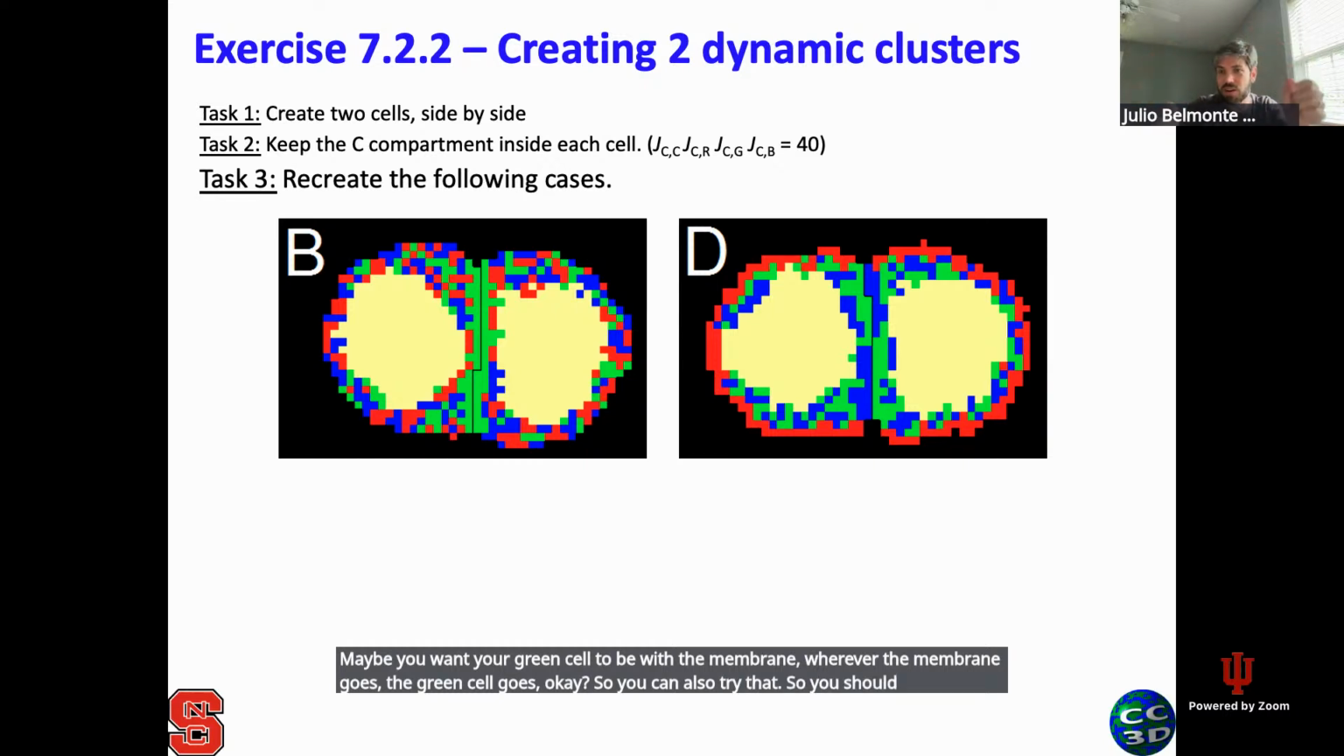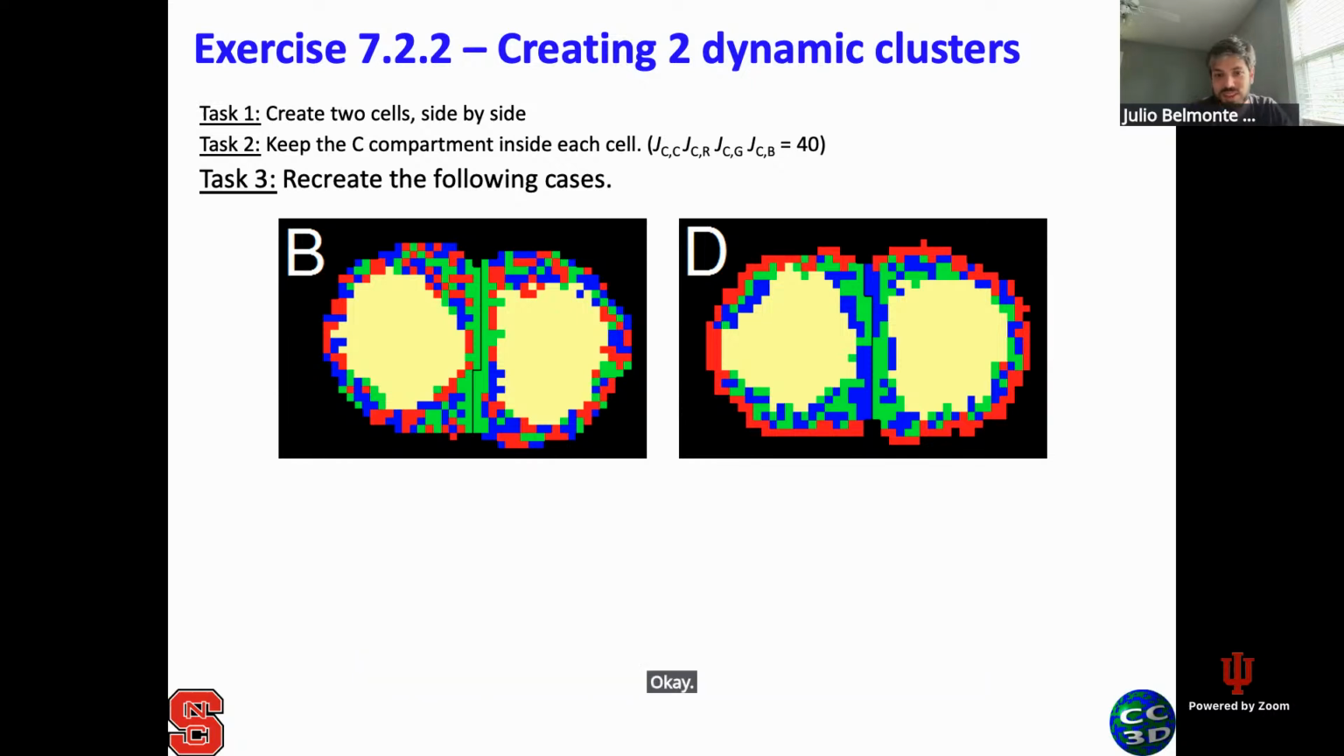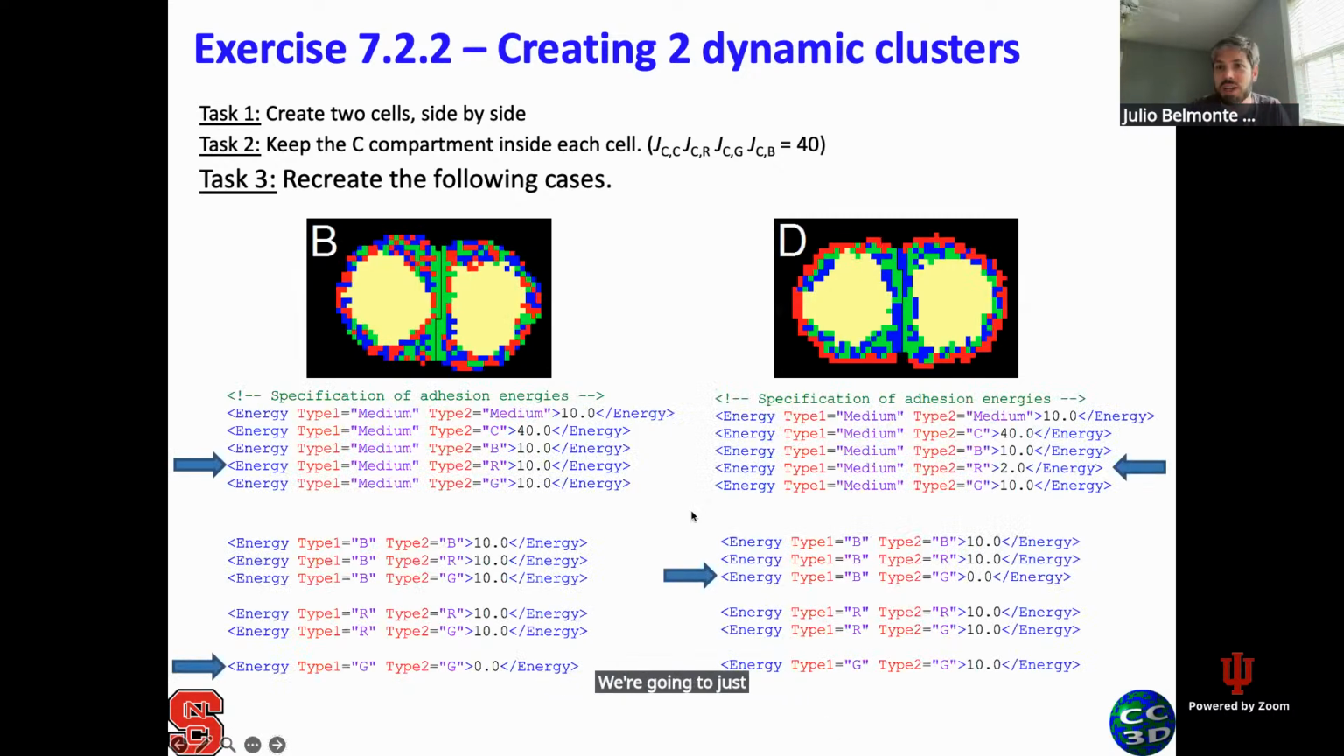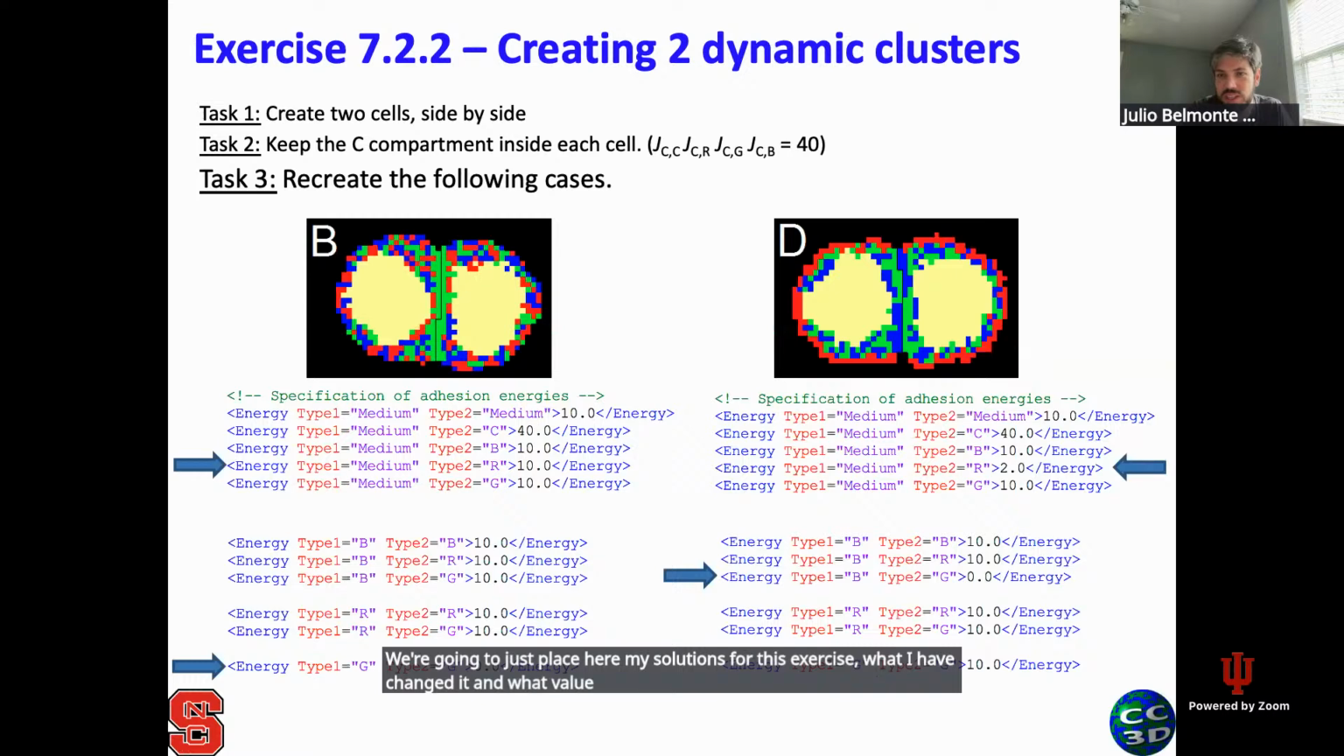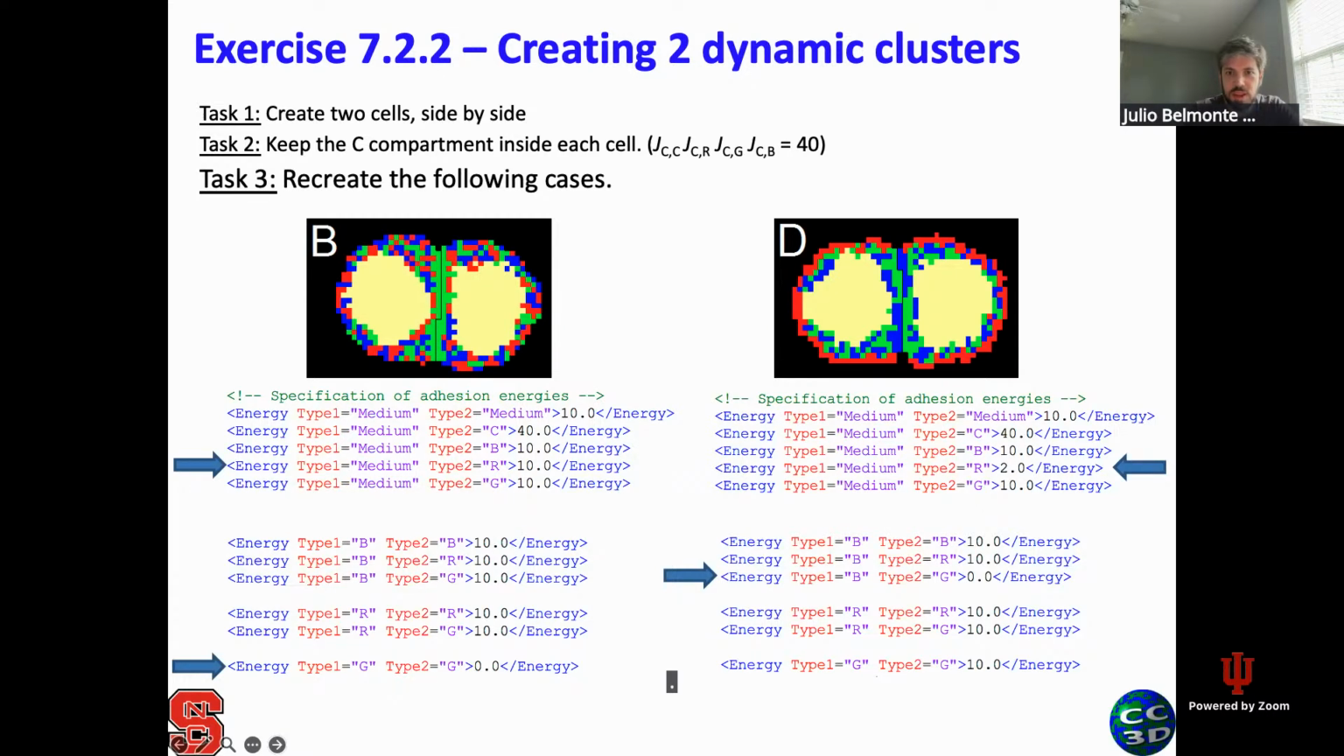So you should have a layer of red followed by a layer of green, like the endoplasmic reticulum example that your colleague mentioned before. Excellent, Hannah. Very happy to see that you got the B. And Hugo got a mixture of the B and the D. Do you guys have any questions? I'm going to place here my solutions for this exercise, what I have changed, and what values I used to get each of those outputs. If you don't have any questions, let's proceed to the next exercise.